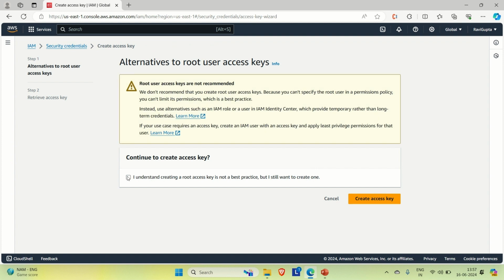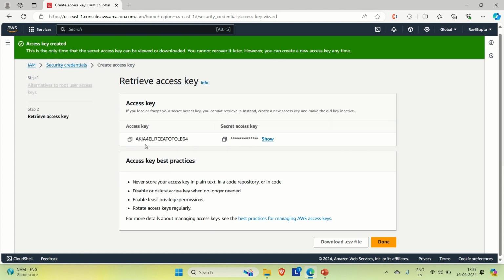And you have to select this box, that I understand creating a root key is not a best practice, but still I want to create one. So just create it, and here you will find that the access key is there, and make sure you capture this secret access key, because this is only shown once.